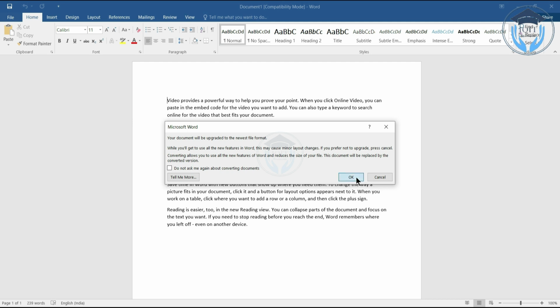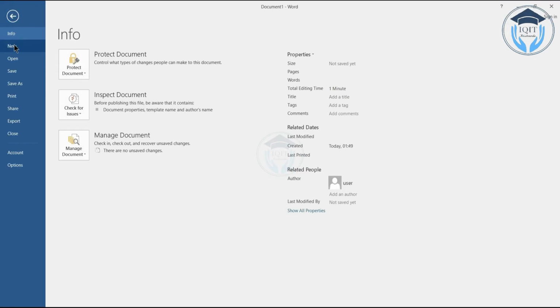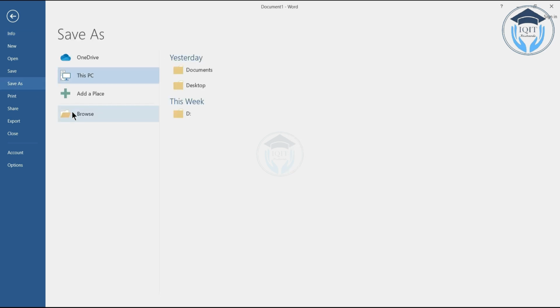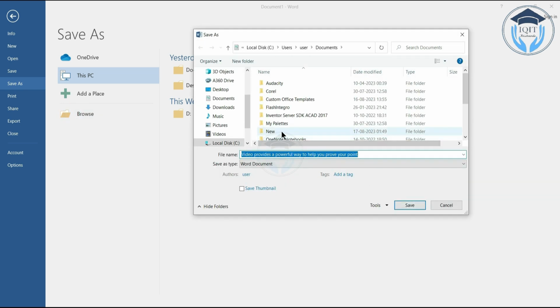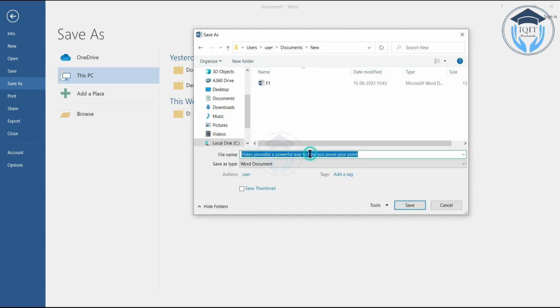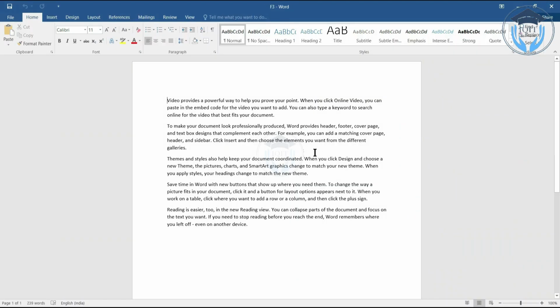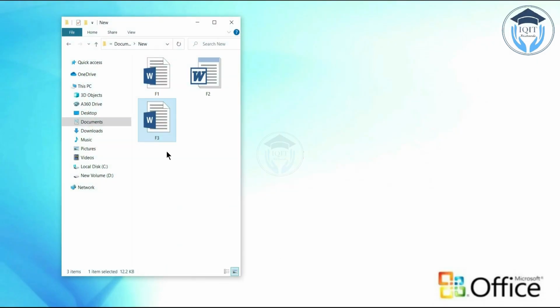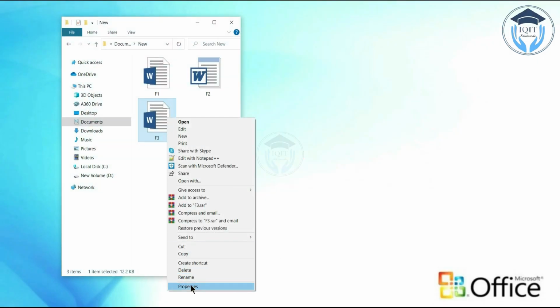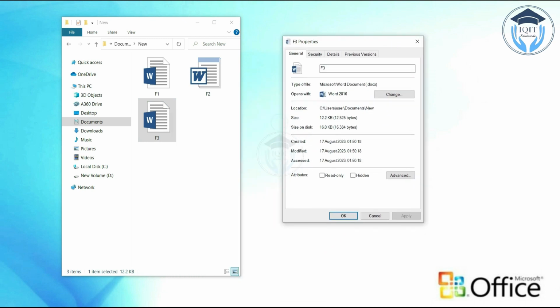Click the OK button. Go to the File tab and select it. It's located top left corner of the window, then click the Save As option in the first pane. The Save As dialog box will appear. Select a folder where you want to save the document. Enter the file name, then click the Save button. Your file will be saved in the specific location. The older document will convert to the newer template format. You see the existing file format. Select the existing file and right-click here. Select Properties. A File Properties dialog box appears. Your file type will display as newer template format.